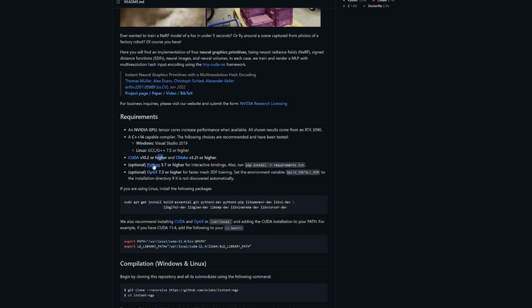Python, you can install by just going to the Windows Store and installing Python 3.7 or higher. You can also just install it manually yourself if you want to. Okay, I'll go back to this pip install requirements. OptiX again, just click on this and install 7.3 or higher. That should be straightforward as well.